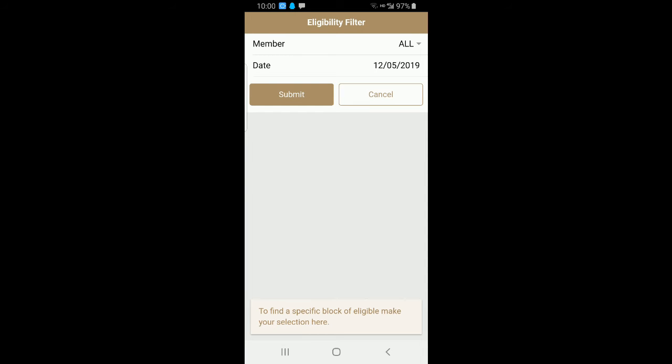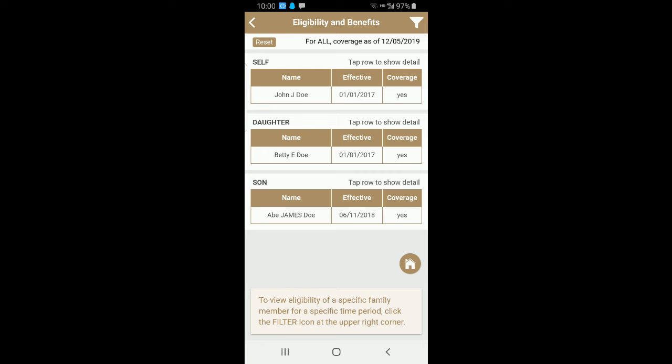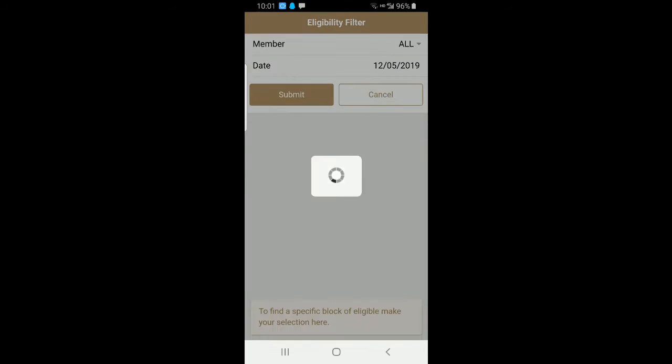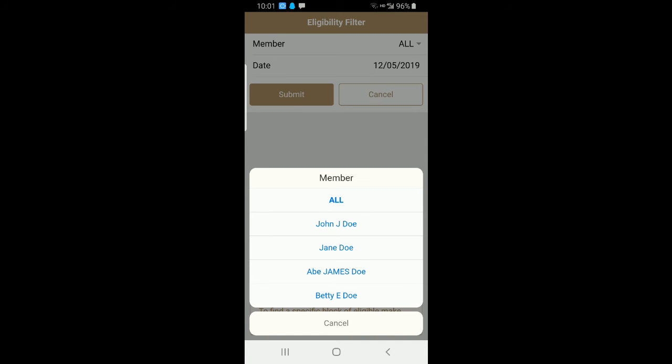Sometimes you may want to know if one of your dependents, for a specific time period, is covered for a benefit, and we have provided a filter option on the top right corner of the screen.